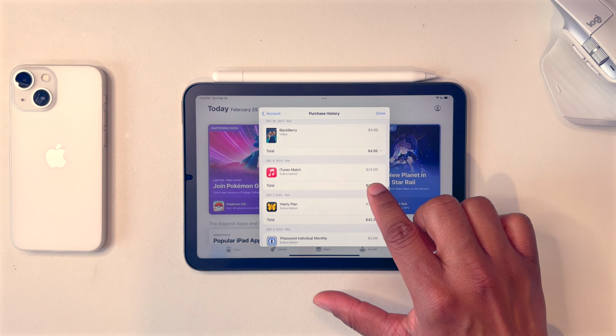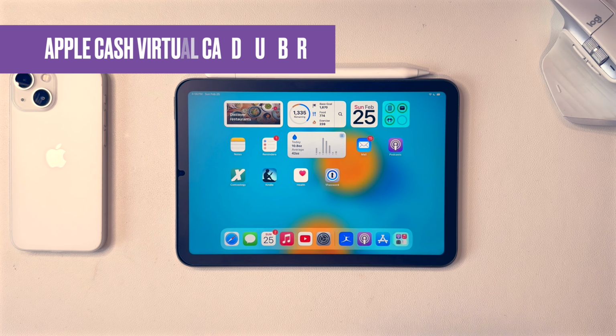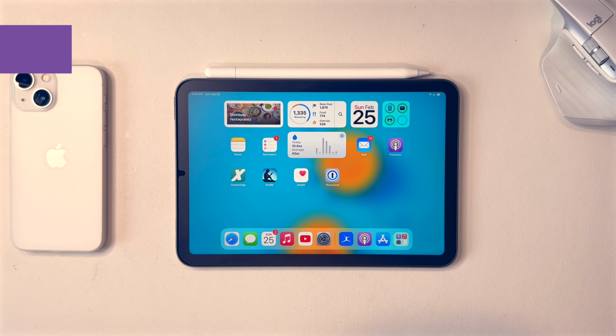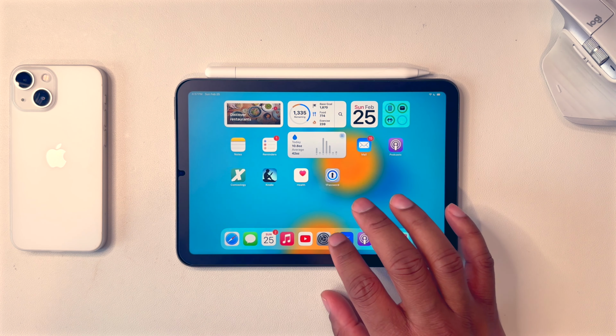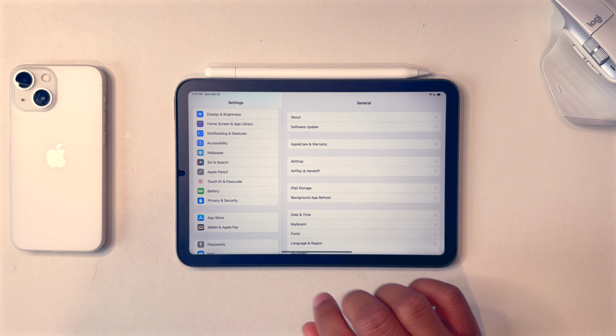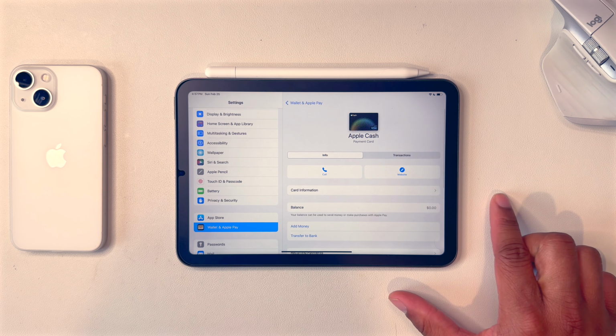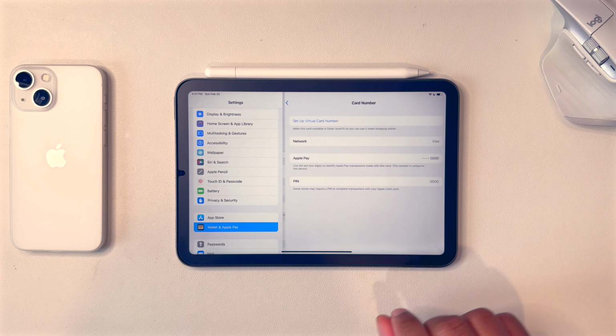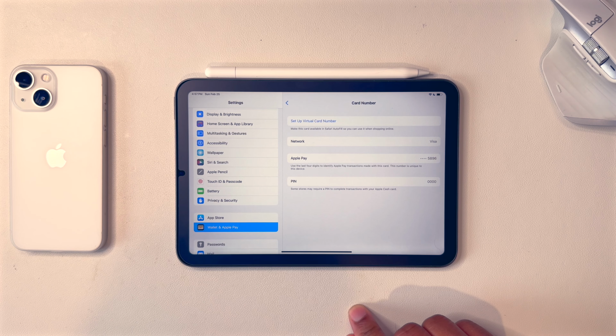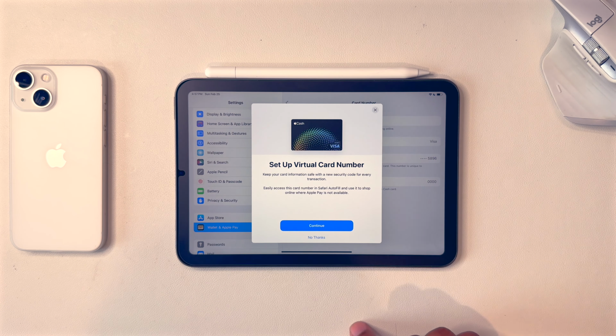So here it is. If you are an Apple Cash user, you are now able to generate virtual card numbers through the Wallet section of the Settings app, which might be handy for sites you don't 100% trust and want the extra protection that comes with the virtual card number. You find this by going into Settings, Wallet and Apple Pay, Apple Cash, Card Information, and then you tap on the option to set up a virtual card number and go through those steps.